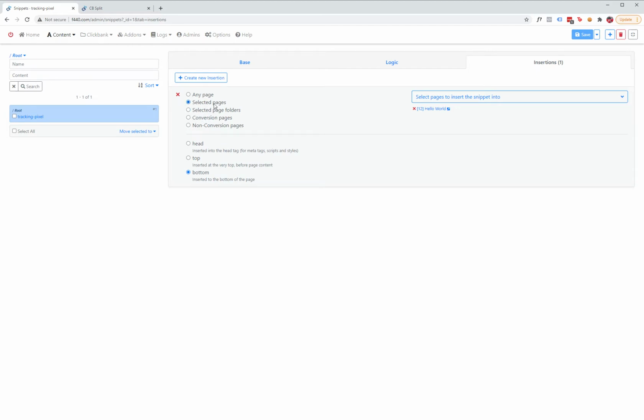But in our case for now, we're just going to say selected pages, and we're going to say hello world, and we're going to tell it where we want it, in the head tag, at the top of the body, or at the bottom of the body. So we chose bottom. So now if I save this and go over here, you will see that my snippet doesn't load. The pixel isn't firing because this traffic has nothing to do with that affiliate, and we don't want to fire his pixel for all of our traffic or for other affiliates' visits to our website. We only want to fire his pixel for his traffic.